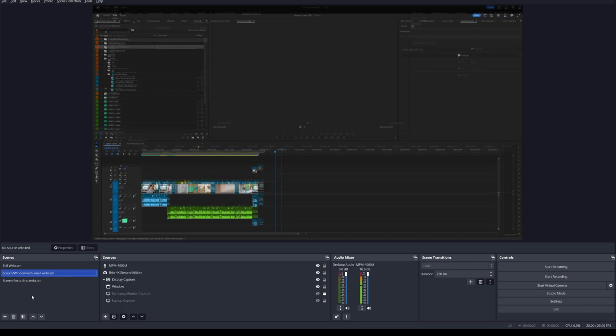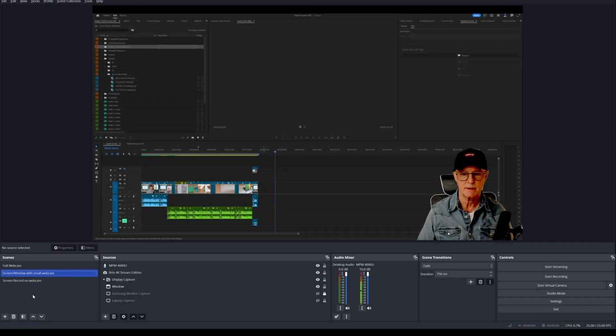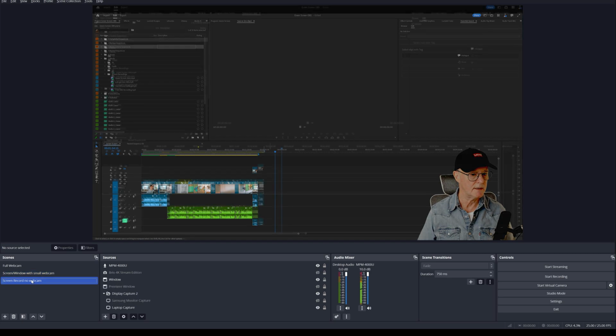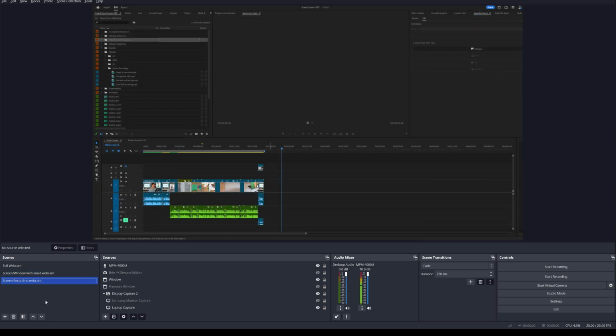And then thirdly, I have mine set up so that not only that, but I can put myself down in a little box down in the corner so that I can be talking while I'm demoing the application. And that sometimes is useful. But let's go back just to the full screen record with no webcam, and I'll take you through the interface.